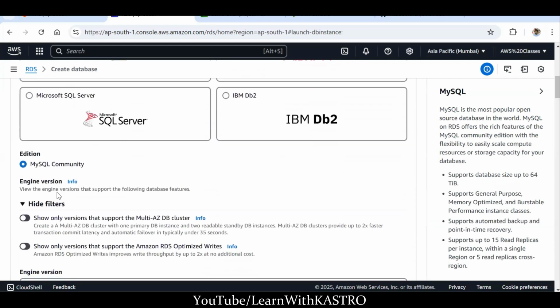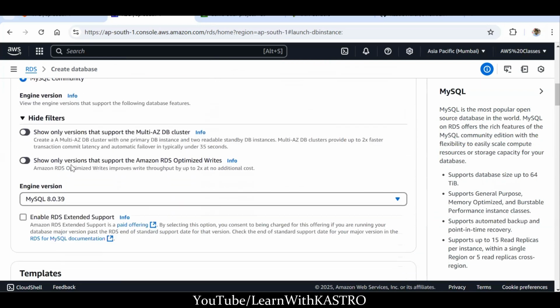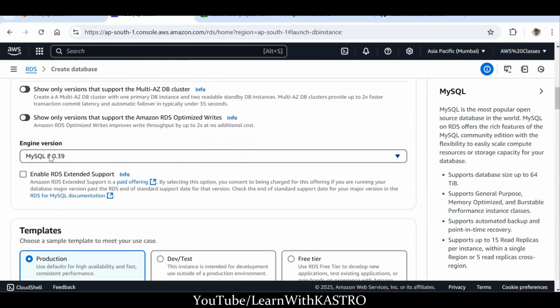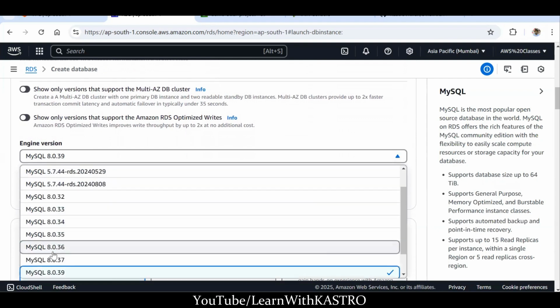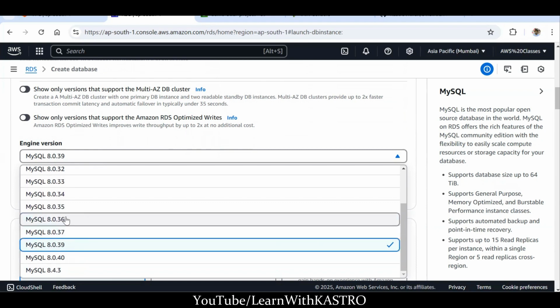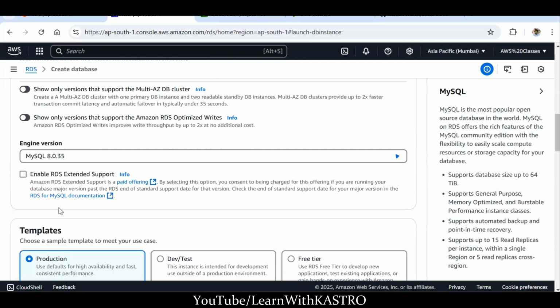And then the edition is MySQL Community. Now the engine version. You can go with the latest one, or you can go with any other ones also. That's completely up to you. But it's not recommended to go with the very latest one. So let me select 8.0.35. If you want, you can go with 36 or 37 also. That doesn't matter actually. So I'm just going with 8.0.35.